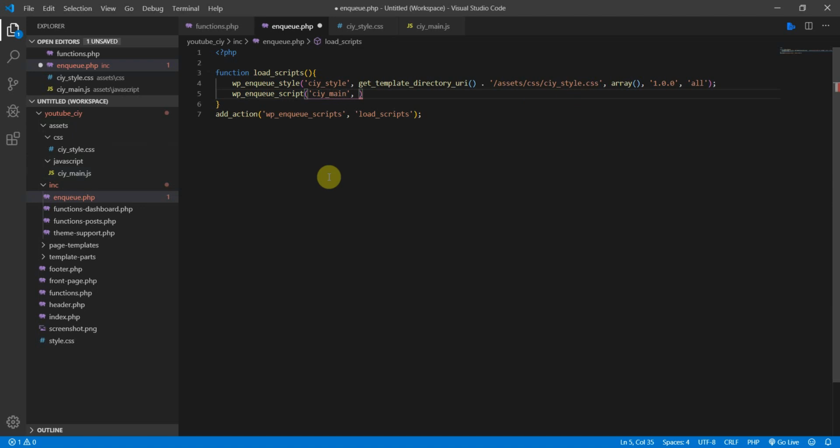Next, we need to tell WordPress where to find this file. So here, same get_template_directory_uri, parenthesis, and then a dot, and where this file is. Again, from the root of your theme into your assets folder. Then in my assets folder, I created a JavaScript folder. And in my JavaScript folder, let's look for CIY_main.js. So that's the location of our script file.